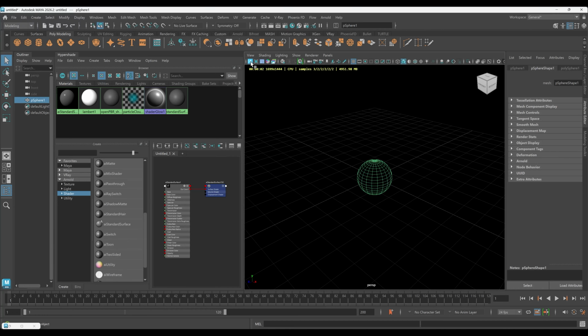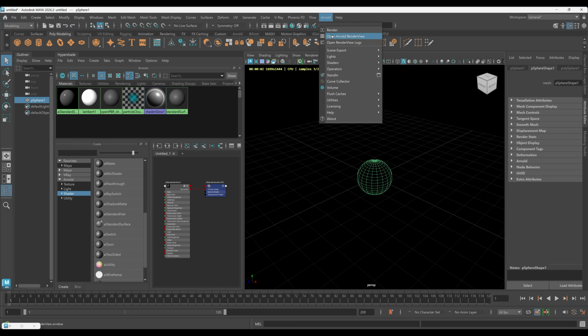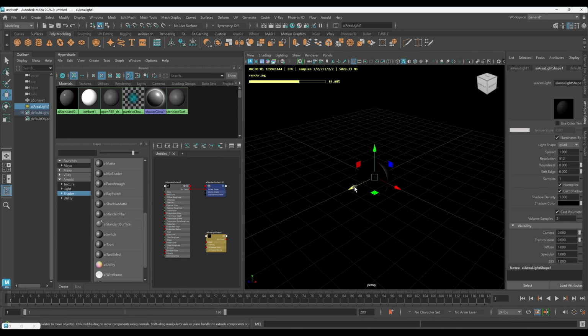However, you won't see anything at first. That's because there are no lights in the scene yet. Let's add a simple light. Go to Arnold Lights Area Light. Move the light slightly, and the object will become visible.